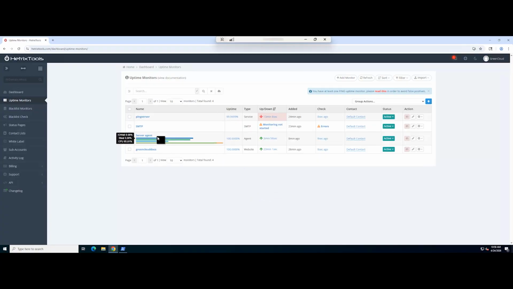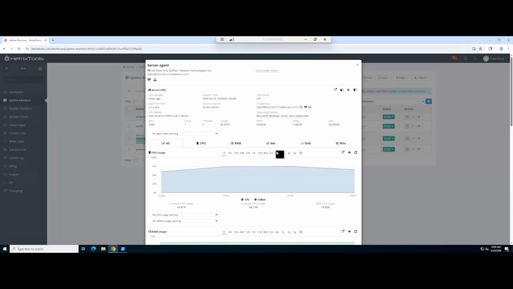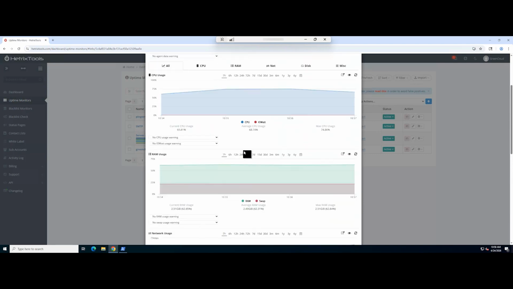Now, you can click on the monitor object for more details. On this page, you can view more details of your server without logging into your server.